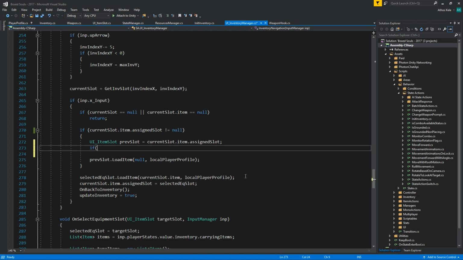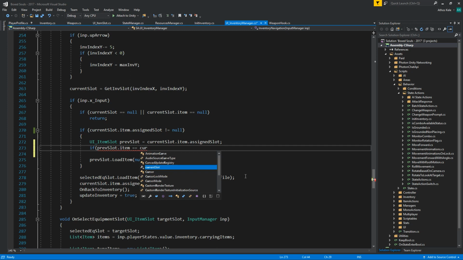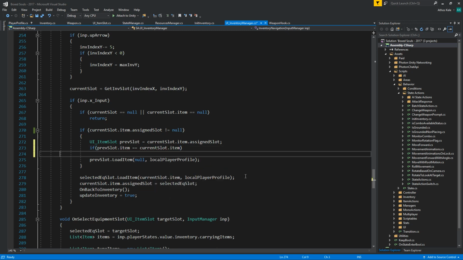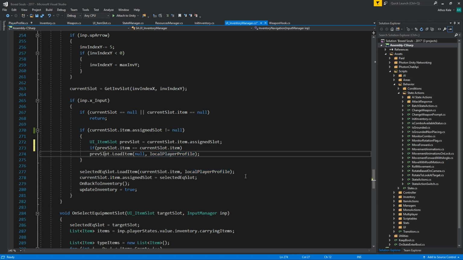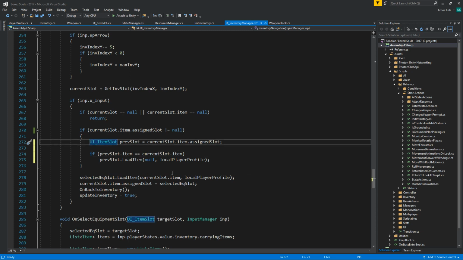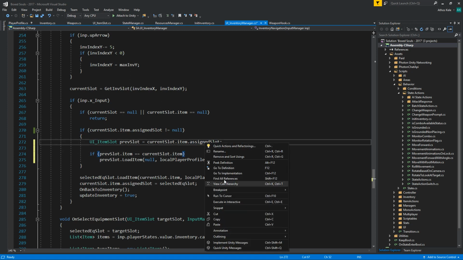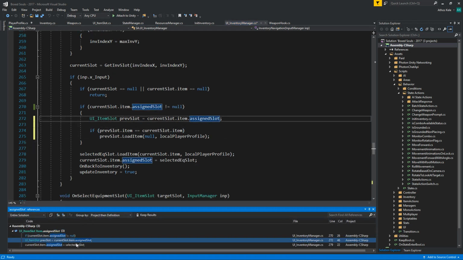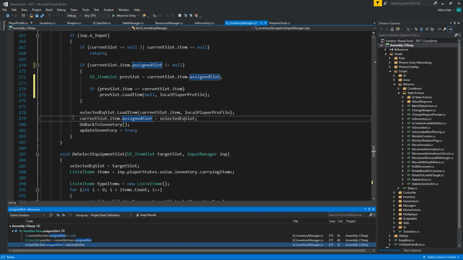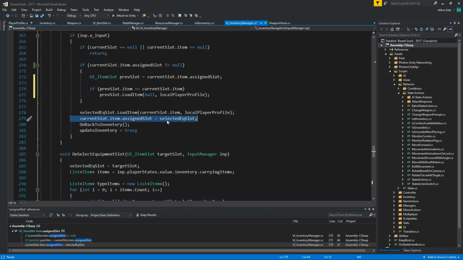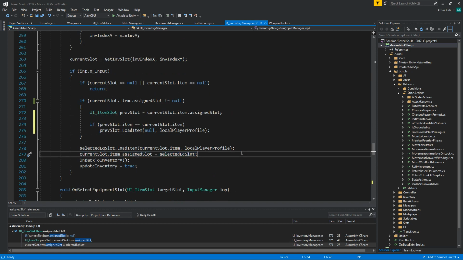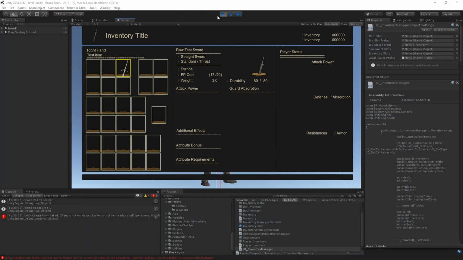I'm going to say if the previous slot dot item equals the current slot dot item. Okay, I'm going to guess that we have some issues with the previous, with the assigned slot. Maybe we're not assigning it all the time. Let's see, which doesn't really make a lot of sense since we're doing this here. Okay, since we are placing that. Okay, anyway, let's try this.